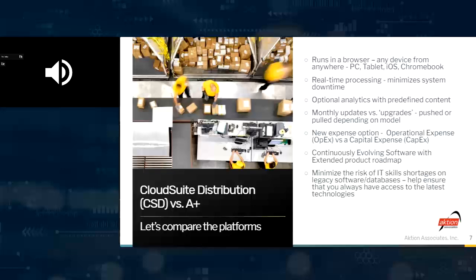The optional analytics with predefined content. How can we take all that data that you have and turn it into useful information? And not just the tool itself, but also predefined and already developed content. So day one, you're off and running with the tool.